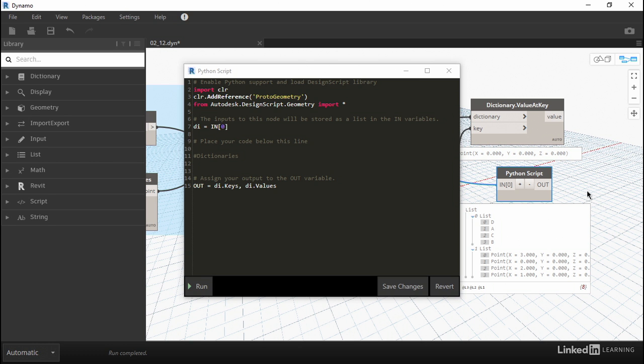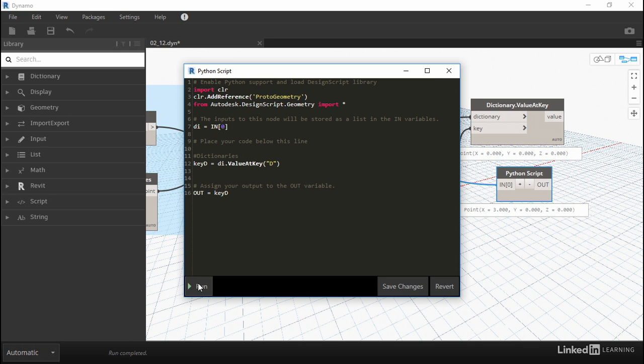Let's have a look at getting and setting individual keys. To get a value at a specific key, we can use the method the same as the node that we just used in Dynamo. So let's try this by creating a variable named keyD, and we'll assign to this a call to the ValueAtKey method. For the parameter, let's use capital D, and then output keyD. Perfect. So we've retrieved just a specific value.